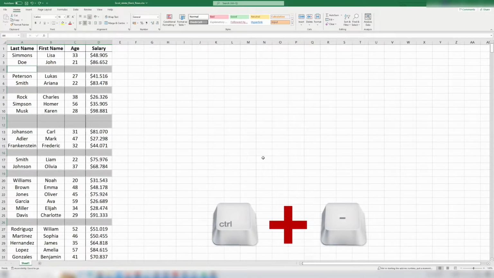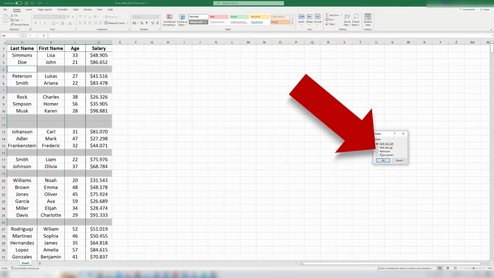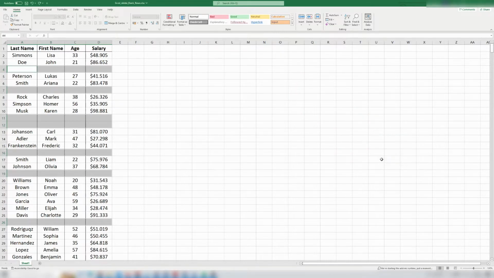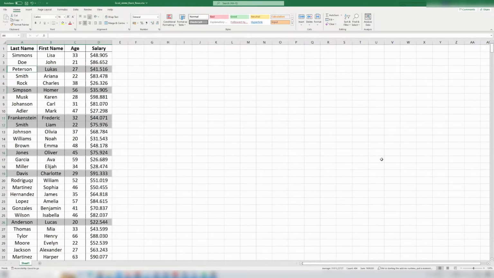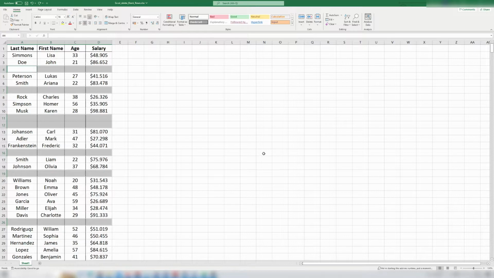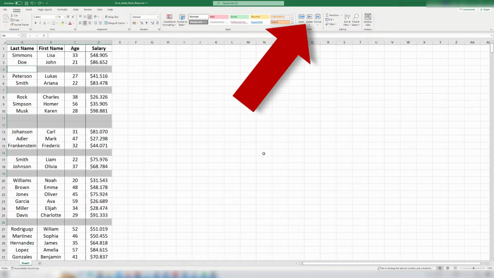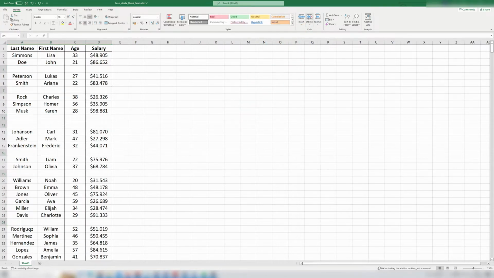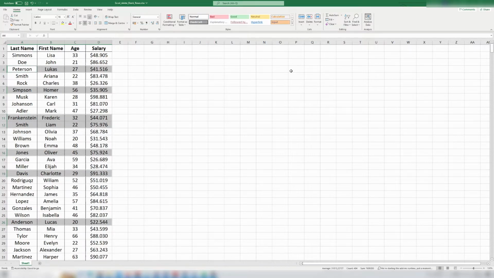The first way is to hit Ctrl and minus on your keyboard. Now you select entire row and hit OK, and all empty rows are deleted. The second way is to simply use the Delete button in the Home tab. Just hit Delete and all empty rows are removed.